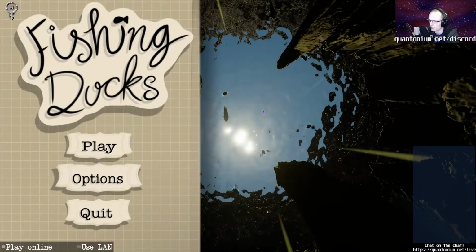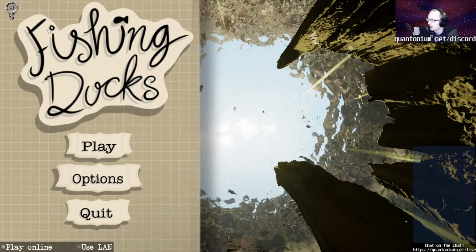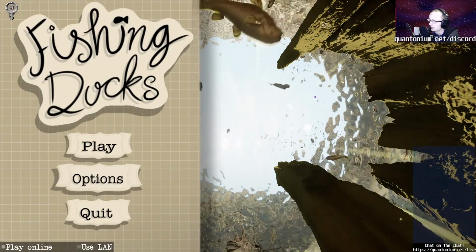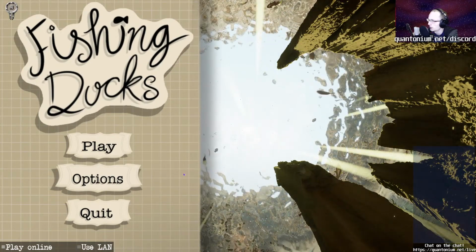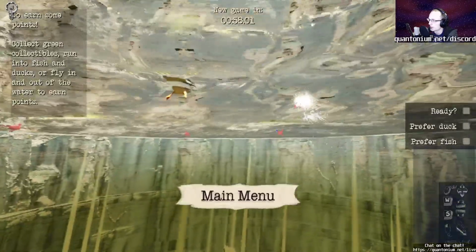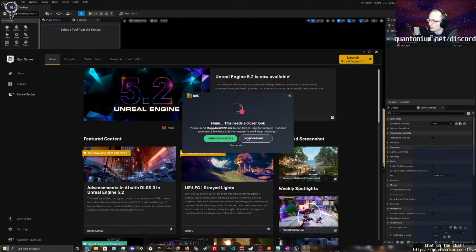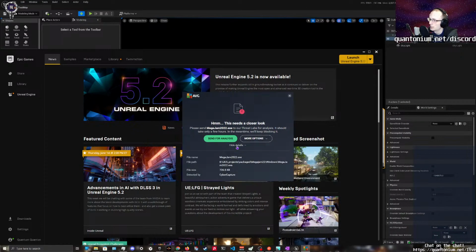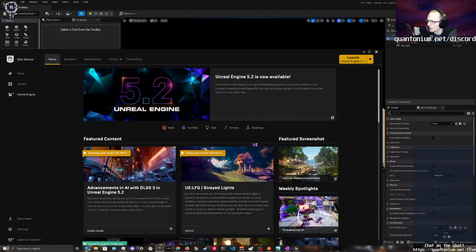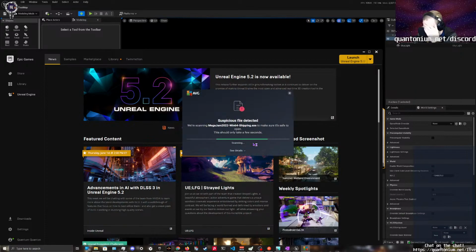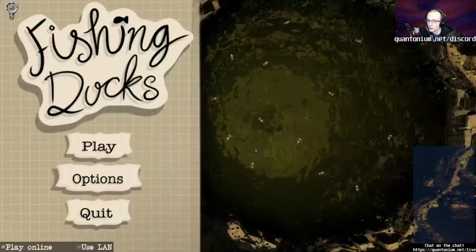There we go. Okay, so Fishing Ducks. Here we go. This is what it's supposed to look like. You see there's a very nice little water effect right on the top there. So, I click play. Yeah, I'll make a virus for my computer to run intentionally for our game jam.